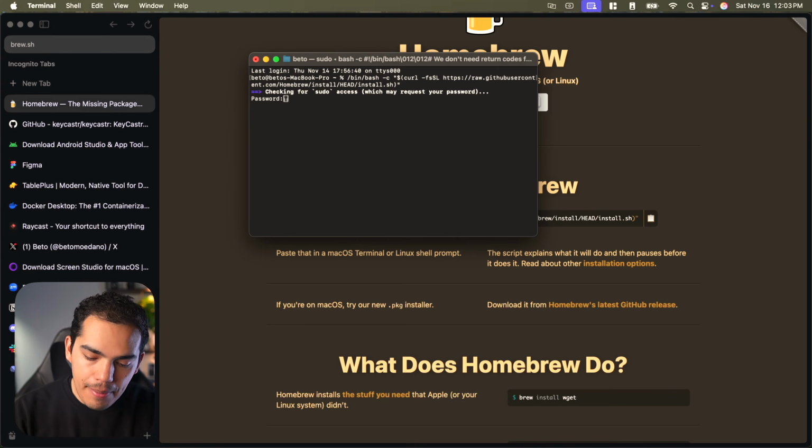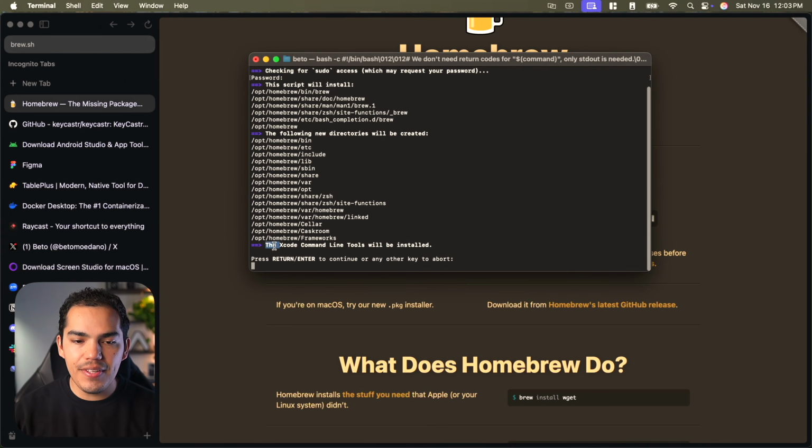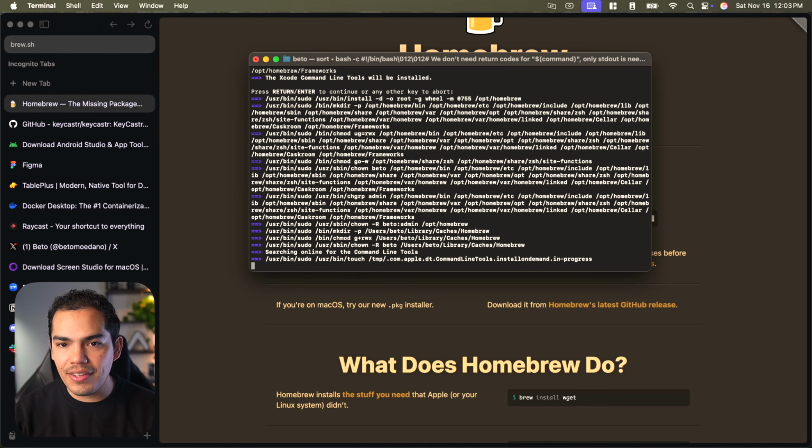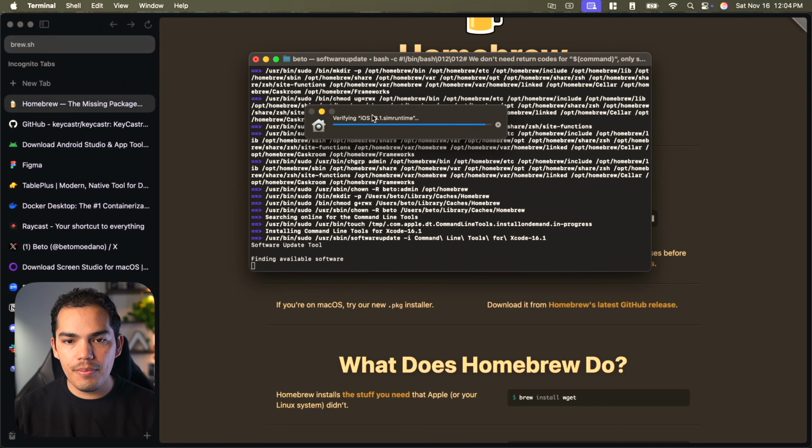It's going to ask me for my password. So let's go ahead and hit enter. Okay, something important here, it's telling me that Xcode command line tools is going to be installed. So we actually want that. Let's go ahead and hit enter. This is good because the Xcode command line tools come with some things like Git and some development dependencies. Okay, and the simulator is ready.